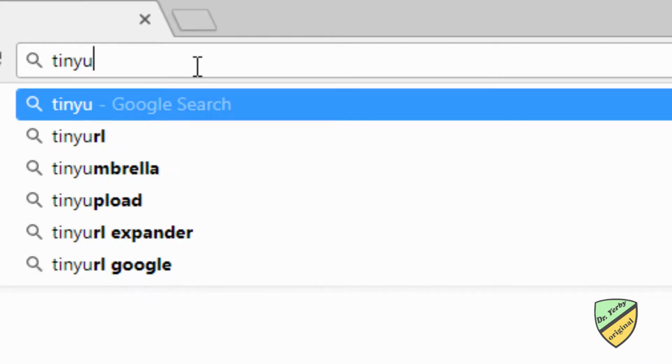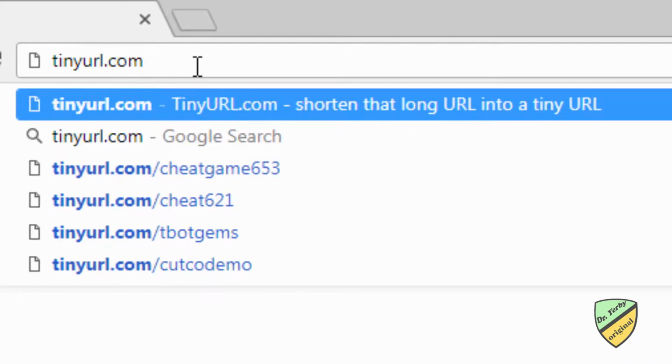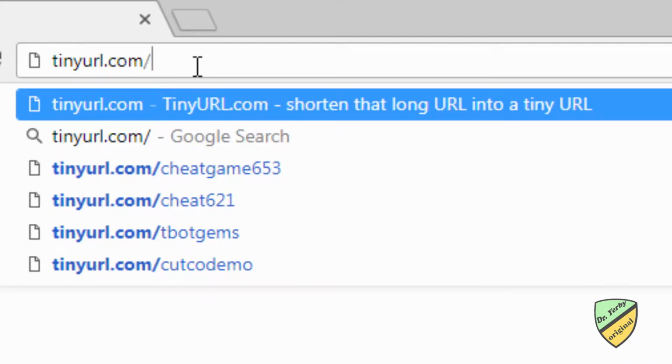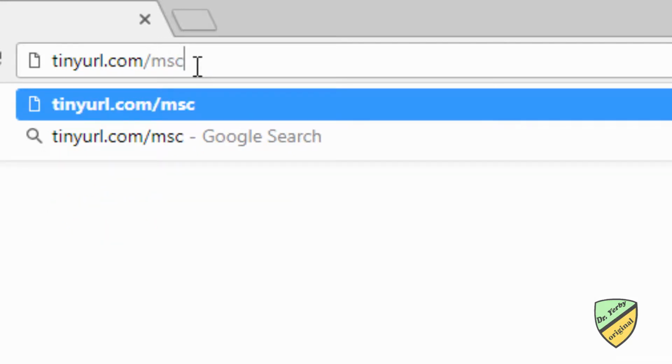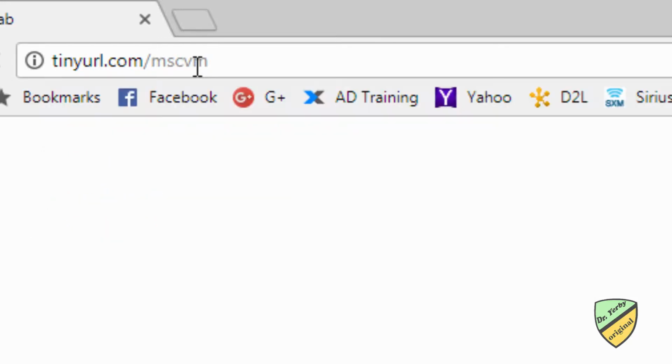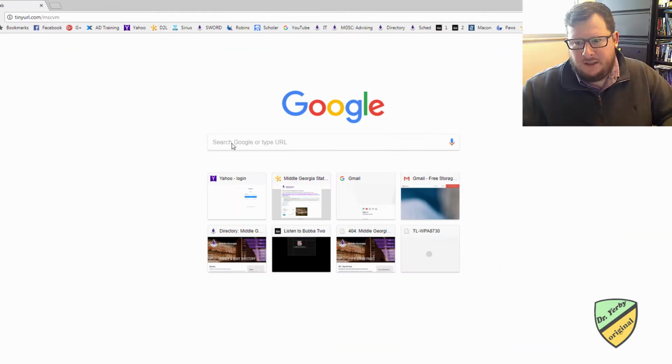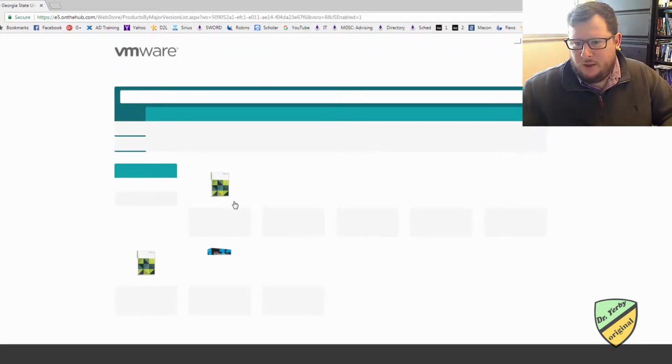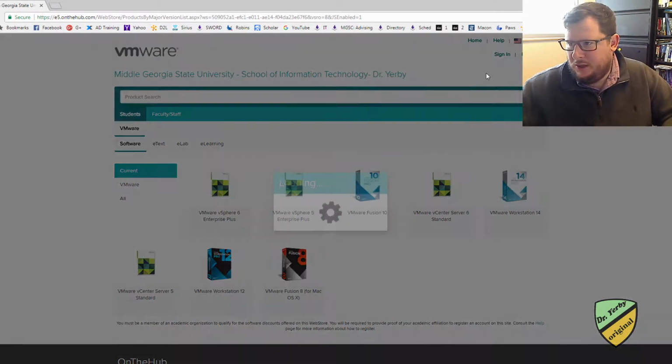So I have a link that I like to share to get to the VMware Academy. So it's just tinyurl.mscvm. So when you do that, that will take you to this page.